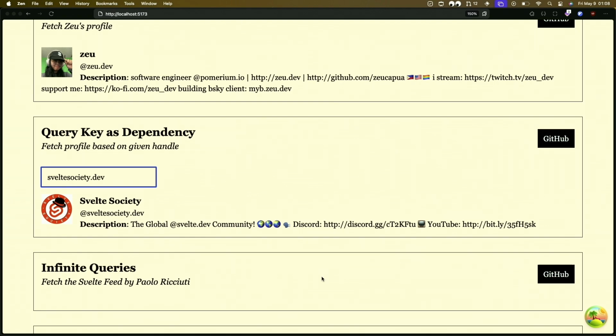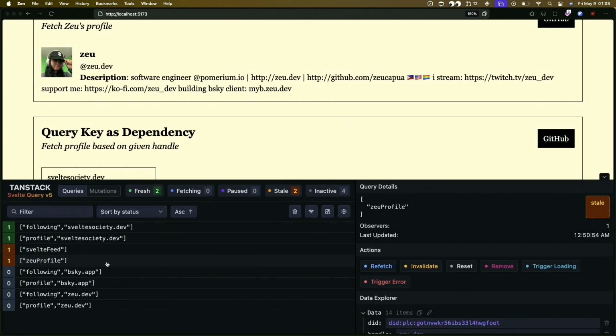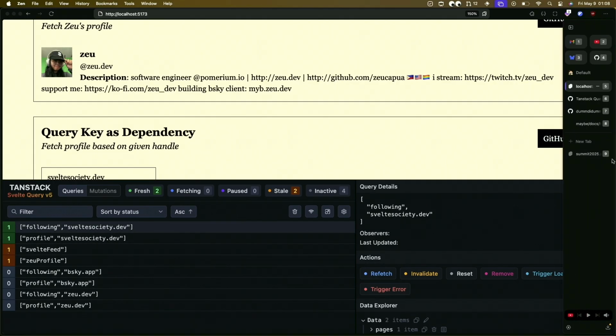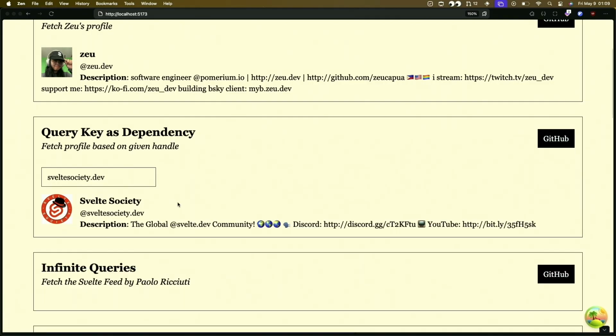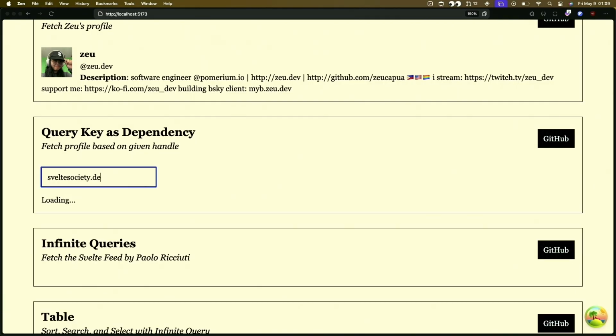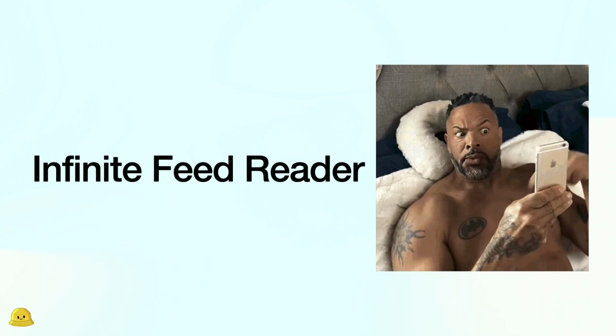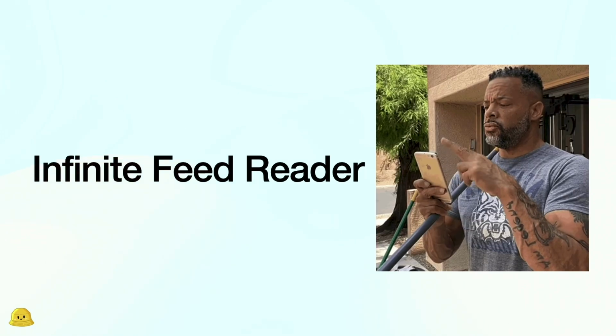And that loads it correctly, and you can see in the dev tools here that these are different queries. It's the profile query right here. So they are siloed differently. And then, of course, if you error out, let's say I forgot the V in SvelteSociety.dev, it goes ahead and tries to load it, but eventually it'll error out, and it will give us our error.